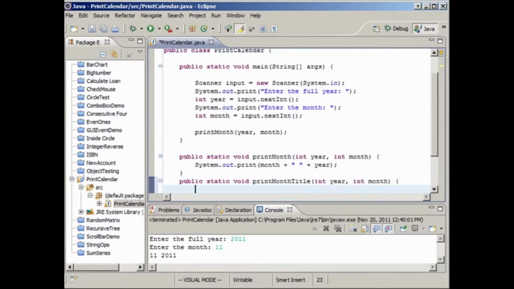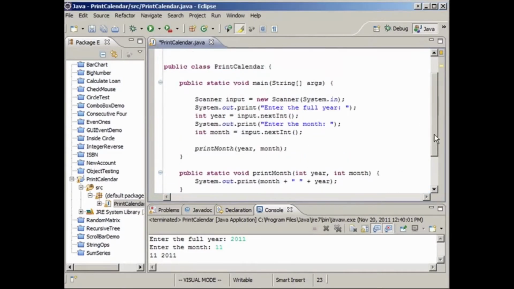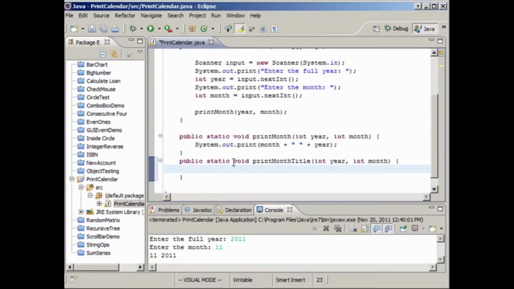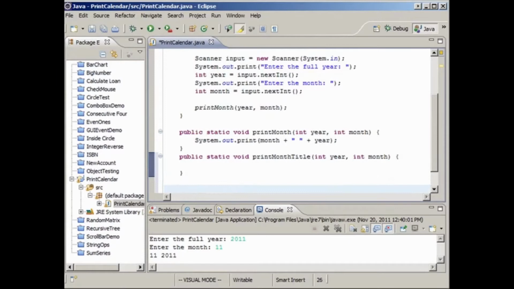Okay. So now that we've got that, we know that we need to figure out what day the month is. So we know that we're going to need a string to get the name of the month.